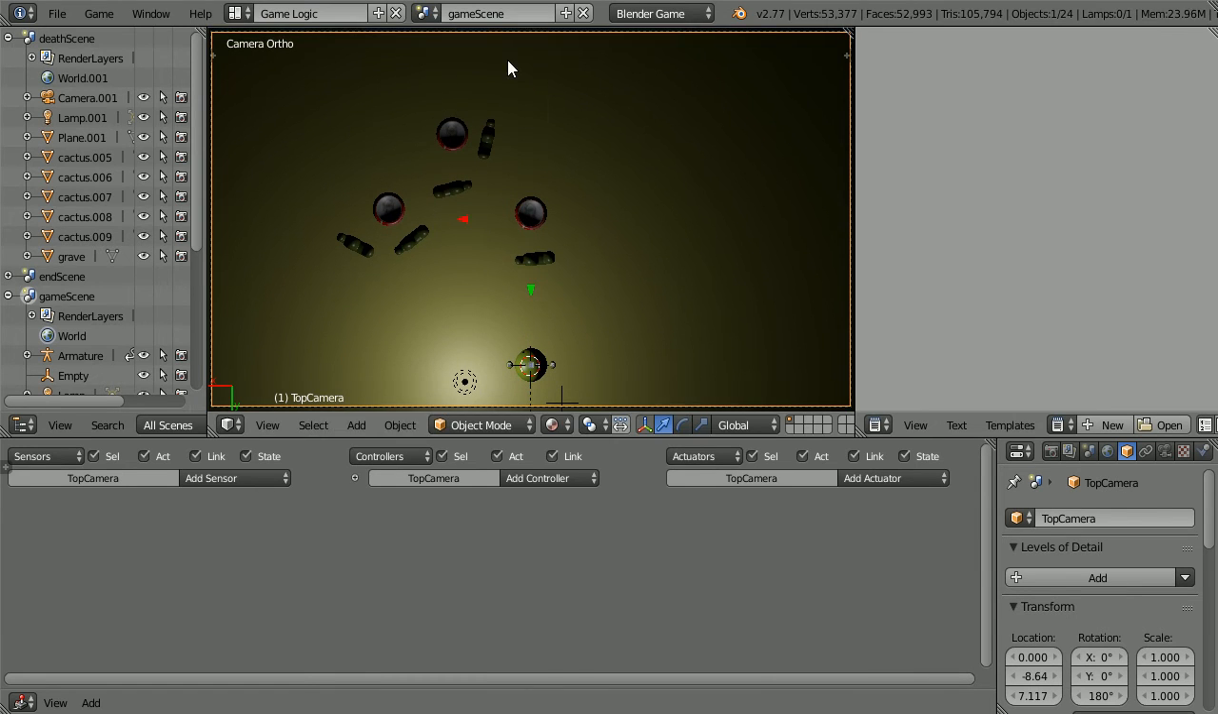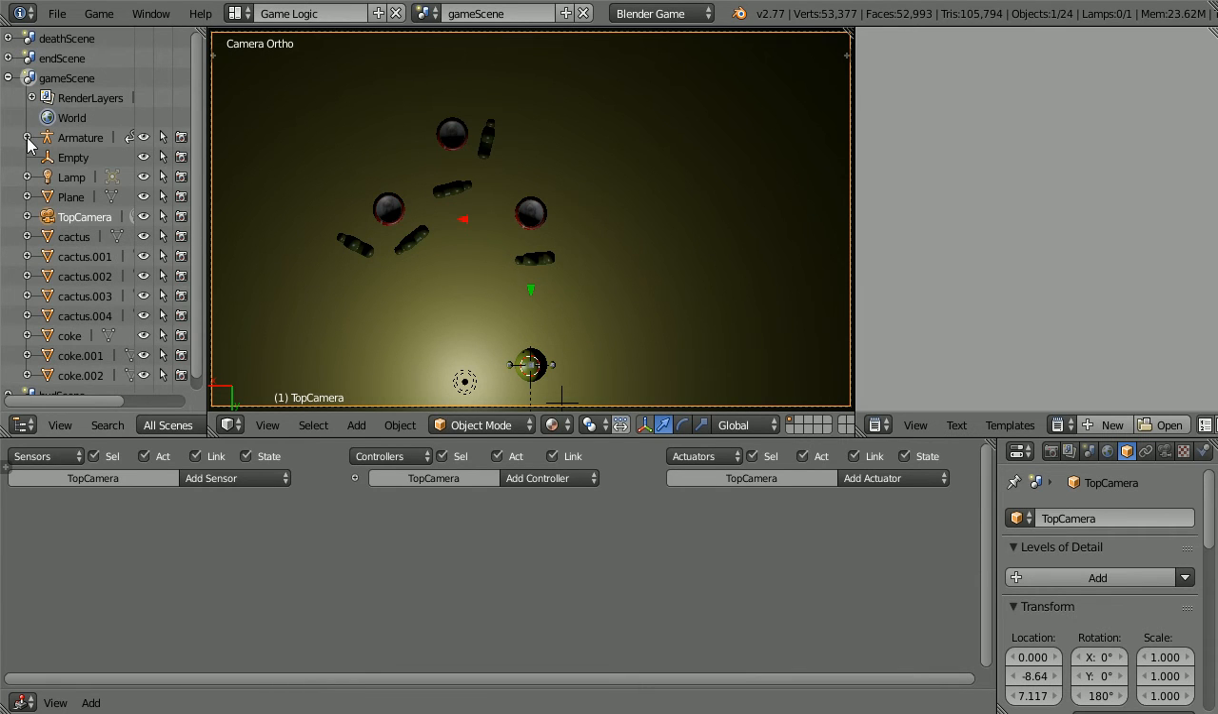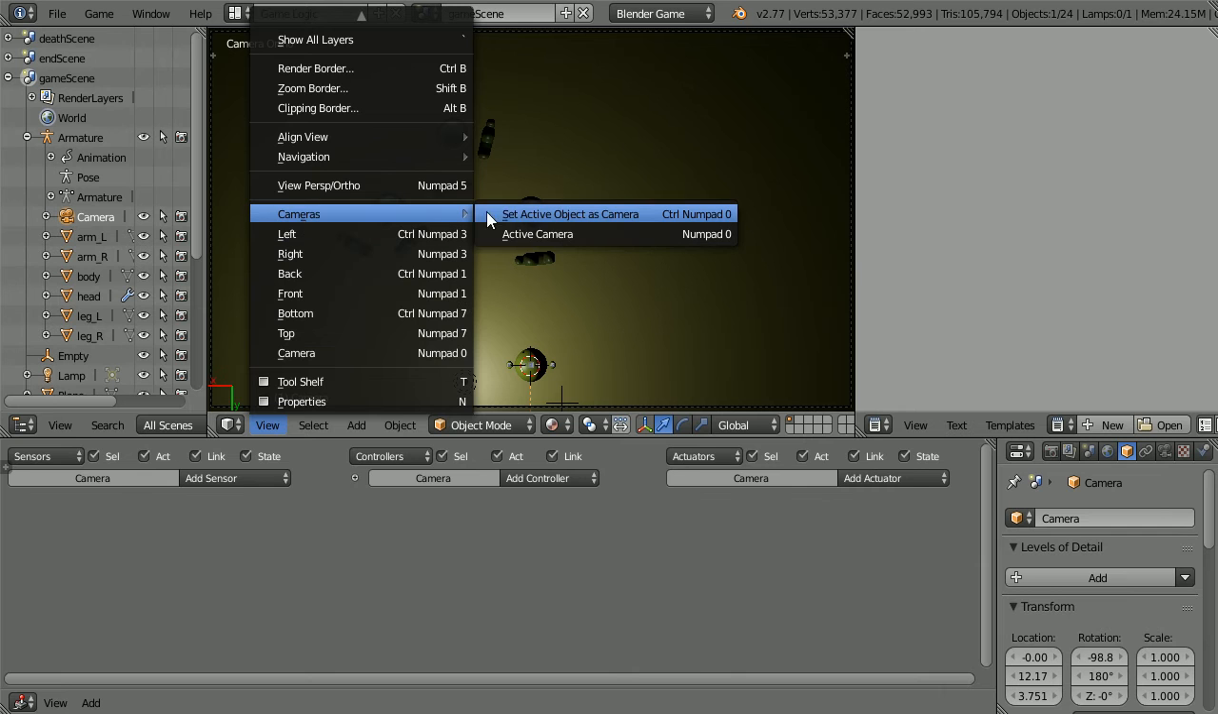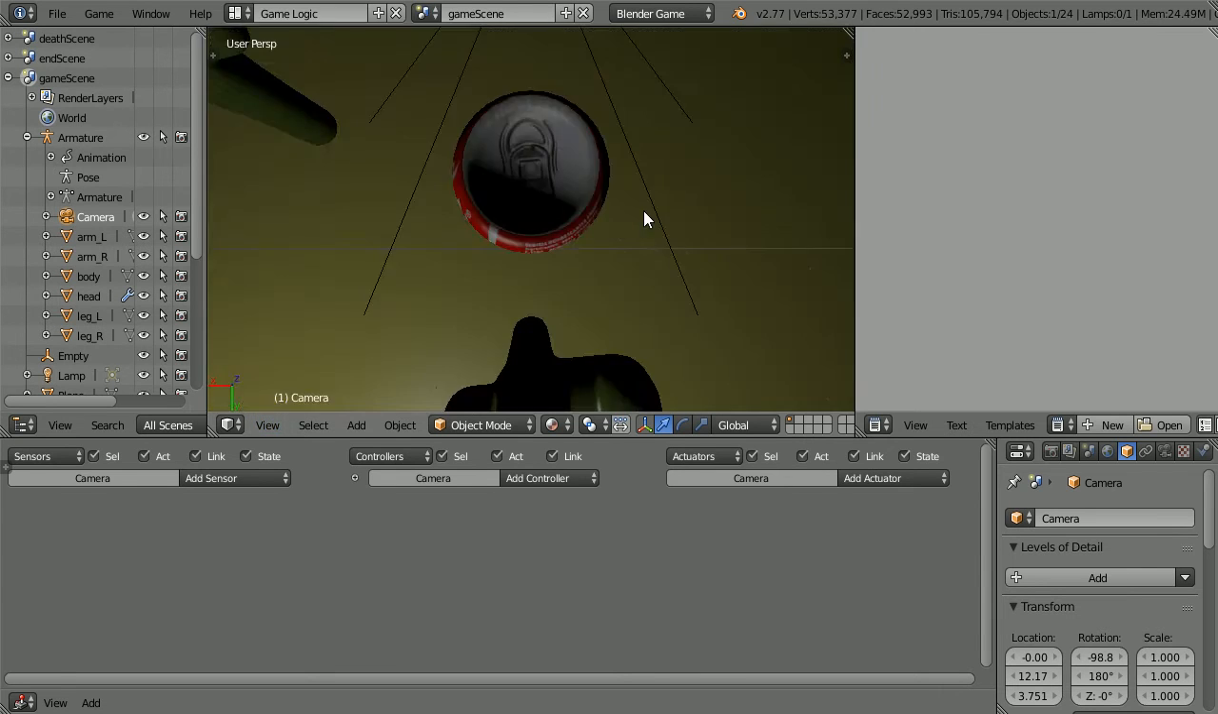is just in view. To go back to the original camera, in the outliner window, click the minus to close up the death scene. Click the plus to open up the armature. The camera is a child of the armature. Select it. In the view menu, cameras, set active object as camera.